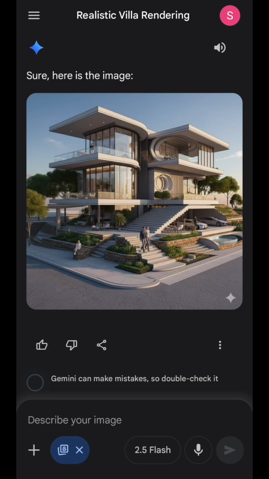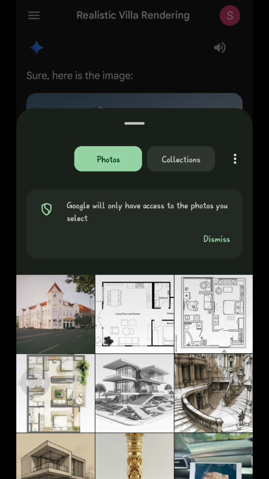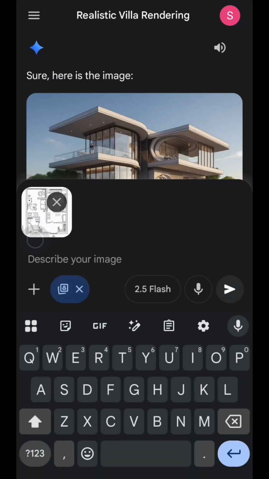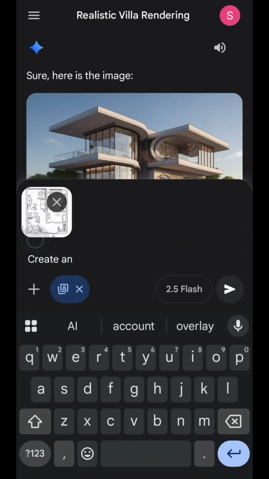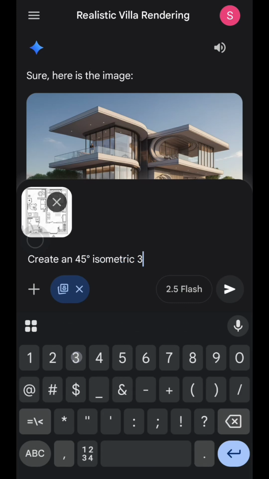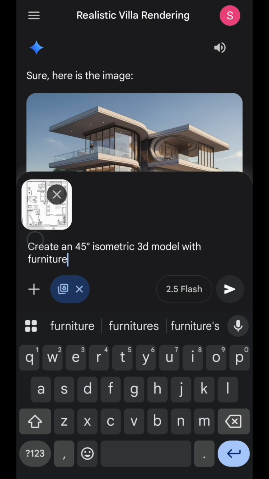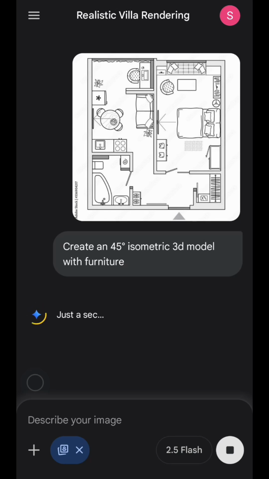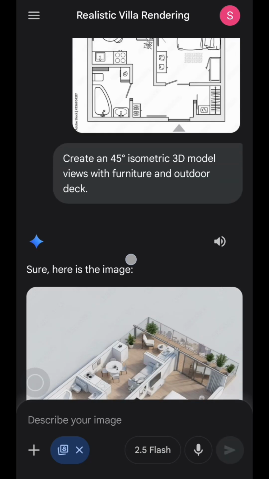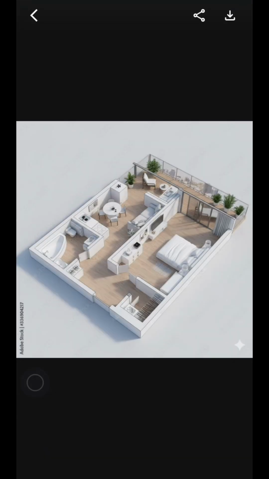And next, let's turn the floor plan into a 3D view. Just upload your 2D floor plan like this, and then you can type a prompt like this. And then just generate. Yes, as you can see, the results are surprisingly accurate and it looks so cool.